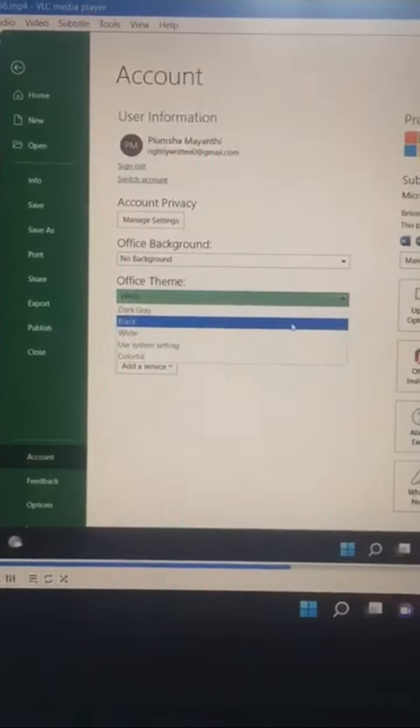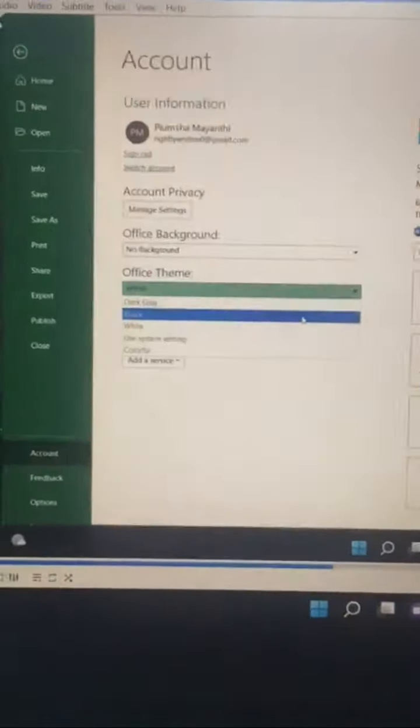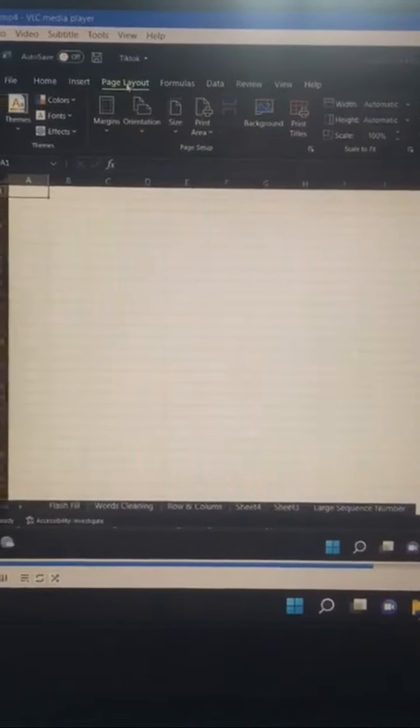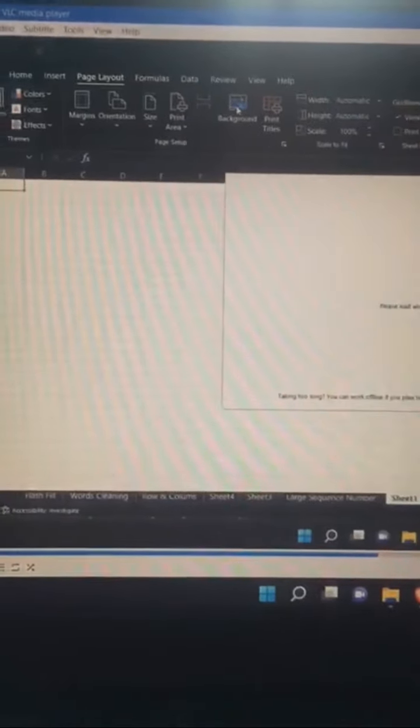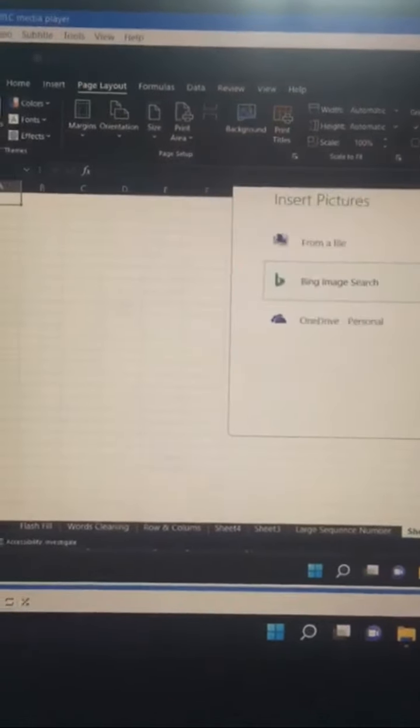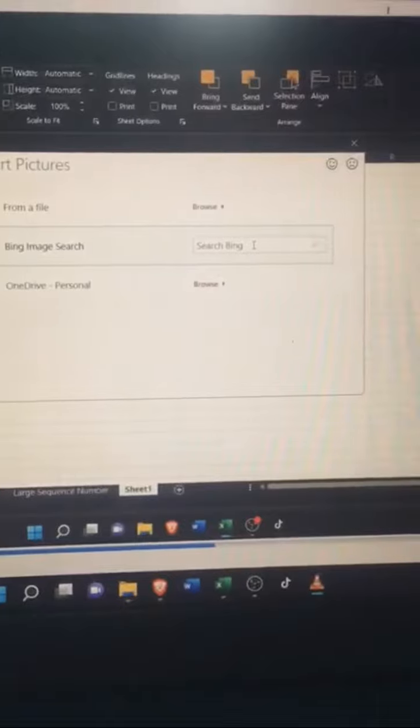Click it, and now you can see Office Theme. Open the list and select Black. Okay, let's go and see what happened. Wow, but still this space is white and I need to change this also.